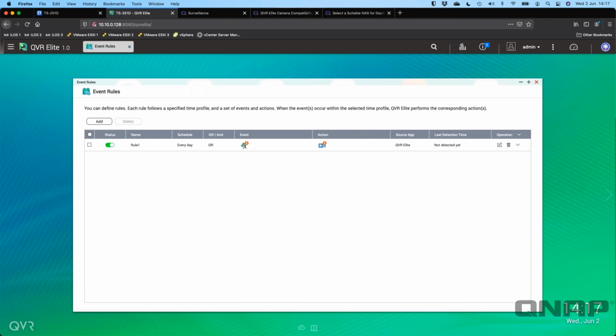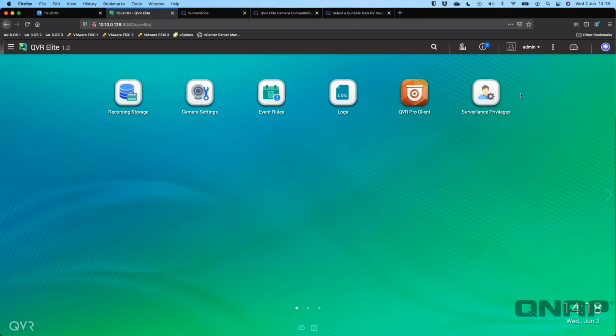So very easy to add different options and go and edit them later. You don't have to do it single camera at a time. You can set up the motion events for all your different cameras all at once if you wish. So there we go. Very easy to set up the different rules.